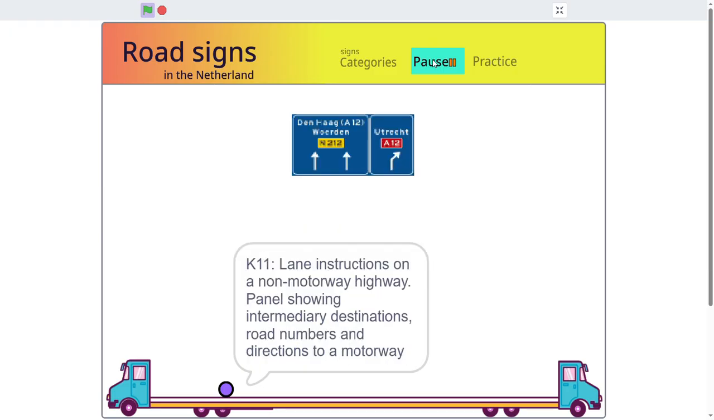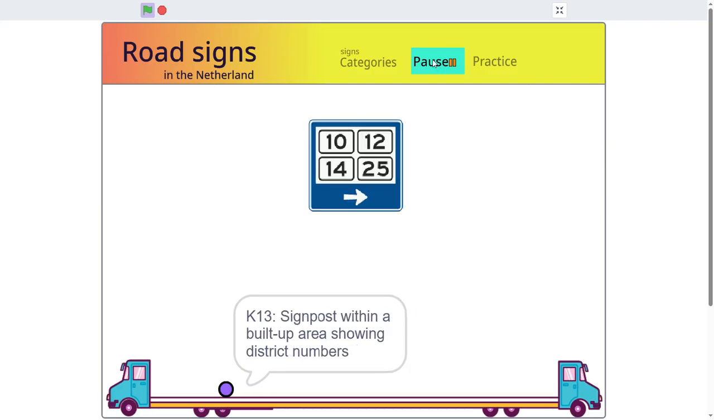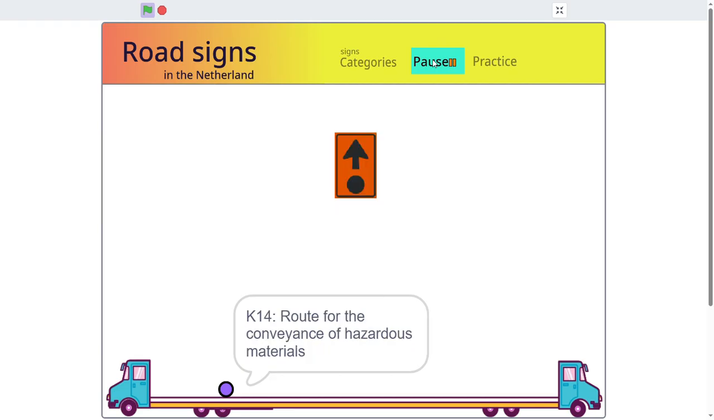K11, lane instructions on a non-motorway highway. Panel showing intermediary destinations, road numbers and directions to a motorway. K12, local signpost within a built-up area showing names of individual districts. K13, signpost within a built-up area showing district numbers. K14, route for the conveyance of hazardous materials.